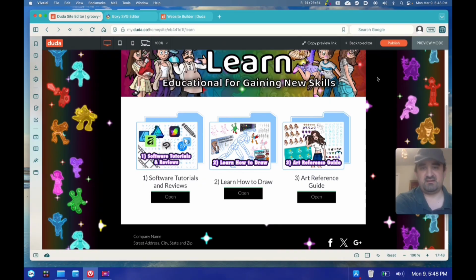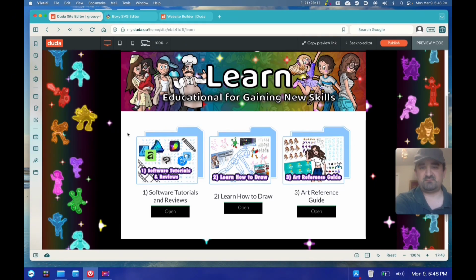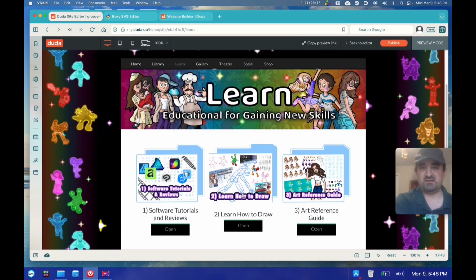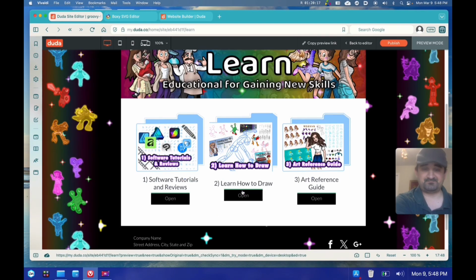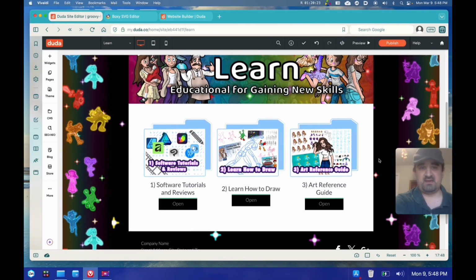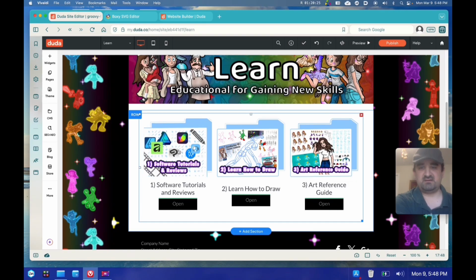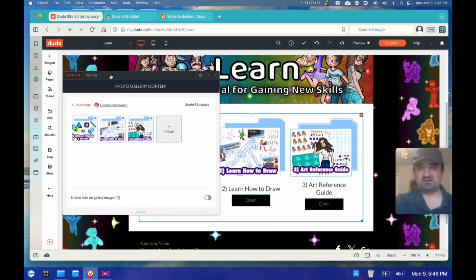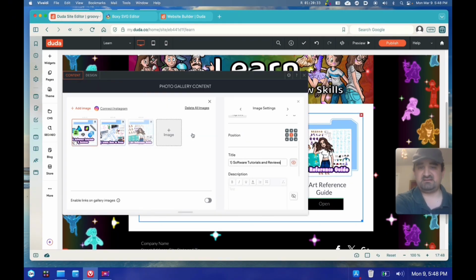Okay, I like how that comes up. And now if I hover, you'll see that there's a hover link here. So people can choose which subpage to go into under the Learn page. Now, of course, you have to link these pages. And to do that, click on one of these icons. And now under the Content tab, you're going to select on these individually.